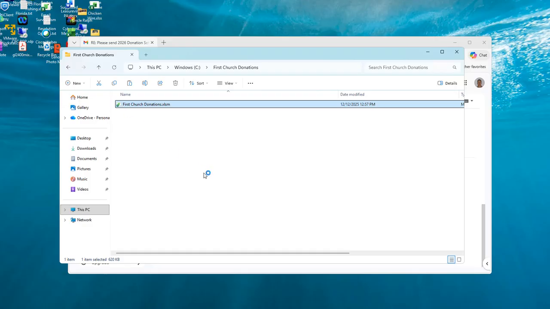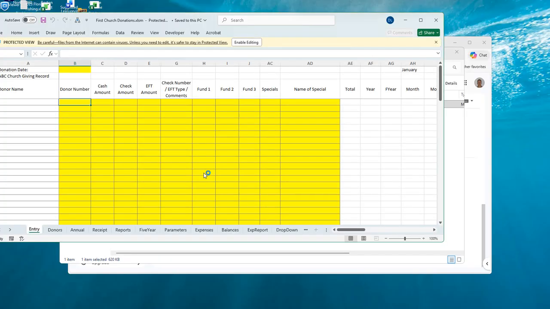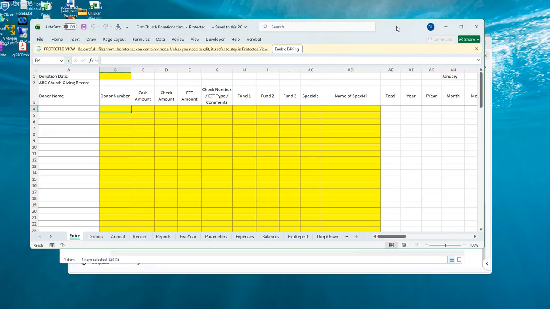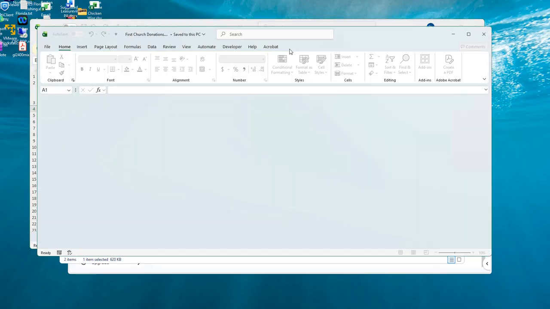I'm going to go ahead and double click on it and allow it to open in Microsoft Excel. Come on, Excel, you can do it. Okay, so in my Excel, it opened it up in protected view, meaning I can't really do anything with it till I enable the editing. So let's go ahead and do that.